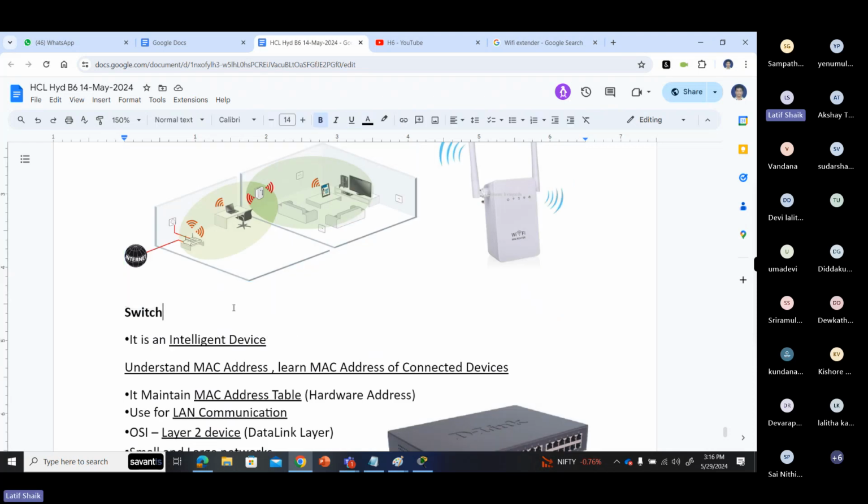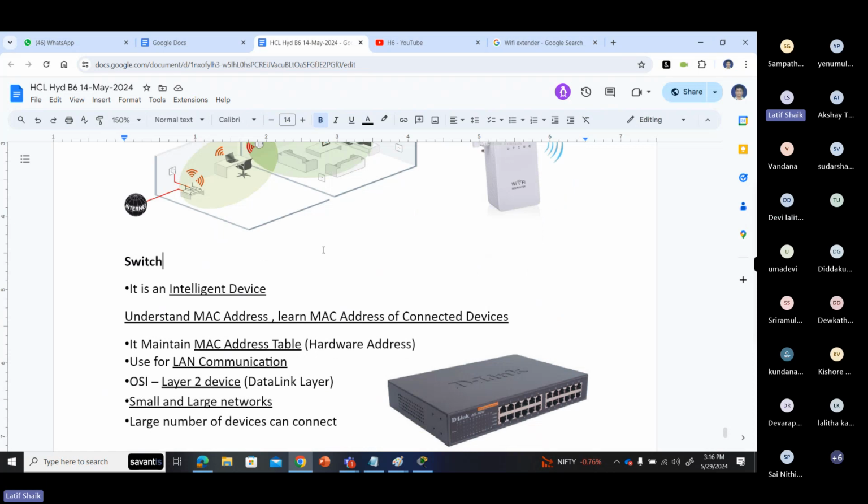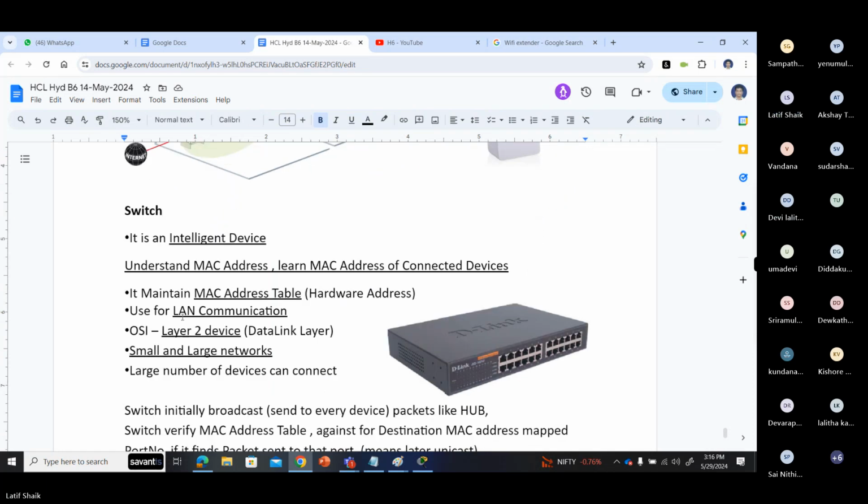We'll go to the switch. What is a switch? Again, a switch is also used for LAN communication. Hub is used for LAN communication, and switch is also used for LAN communication. As per OSI, switch comes under layer 2 devices. Switch is a layer 2 device, and hub is a layer 1 device. Switch is used for both small and large networks. Hub is only for small networks.